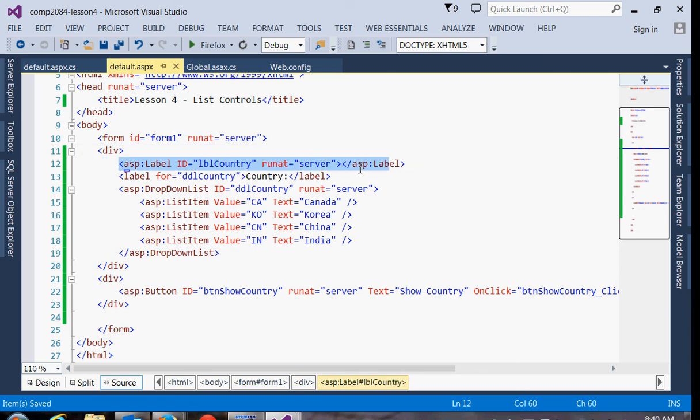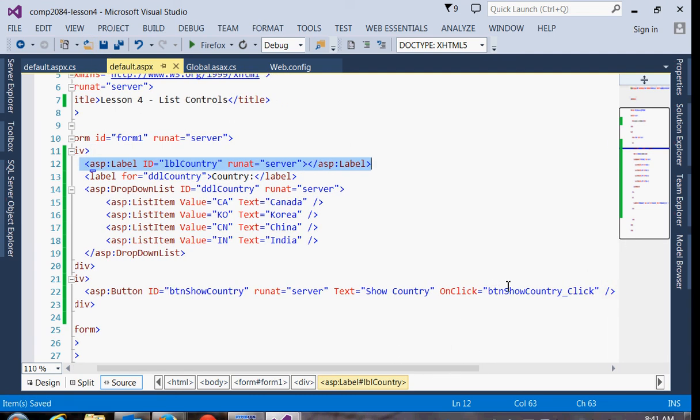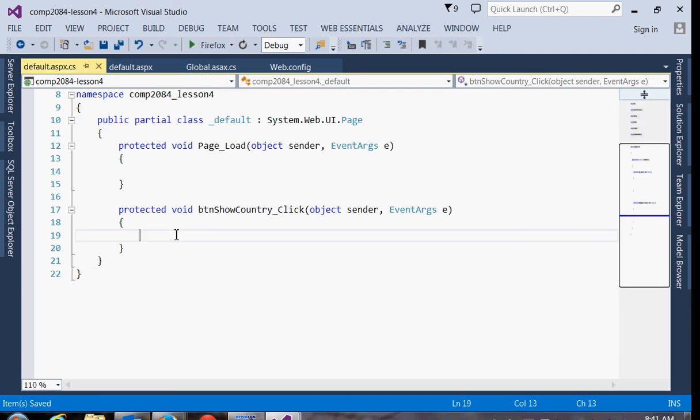So we'll add one of these. Really doesn't matter where you put the label, it's just going to print a message to the page. So if we put it here, that message will appear before the drop-down list. If I were to put it down here, it would appear after. So it doesn't really matter where this goes. So we've already written a click method. So now we just want to go into our C# window and add a bit of code onto our button click. So Visual Studio already wrote this function for us.